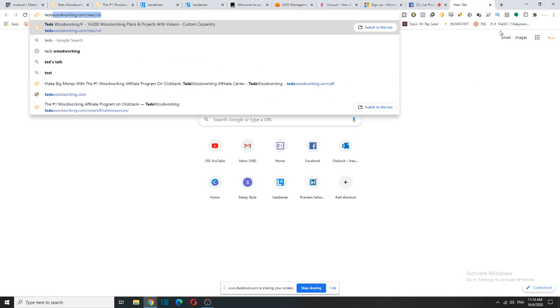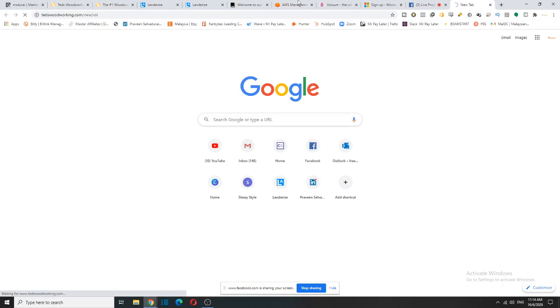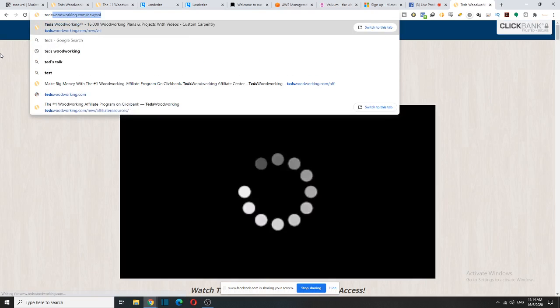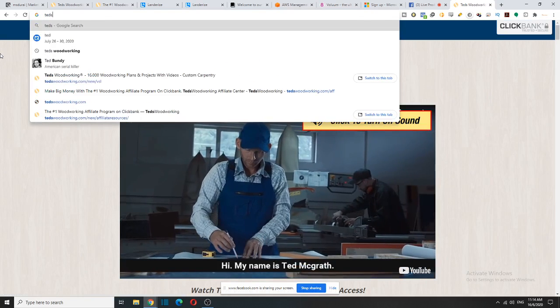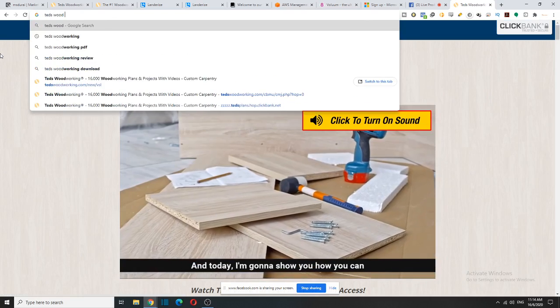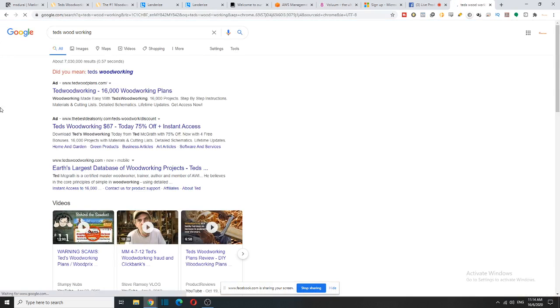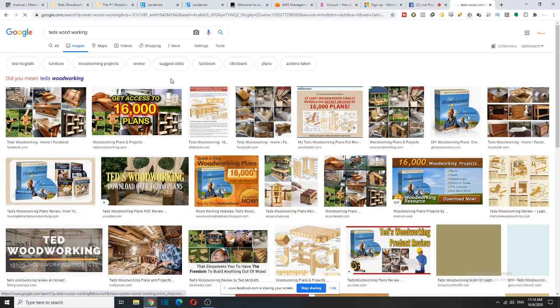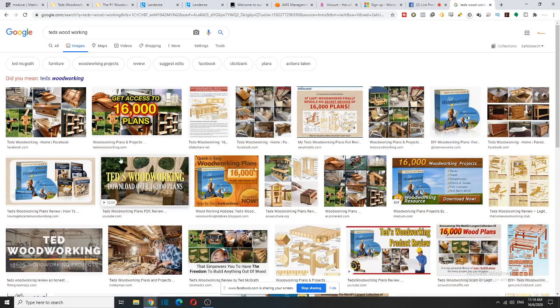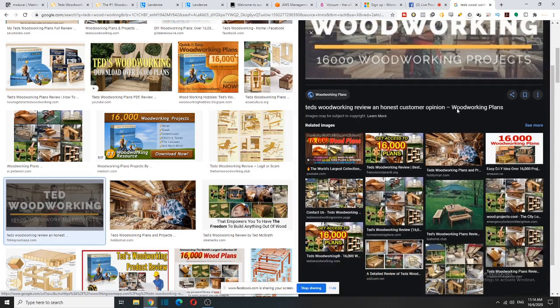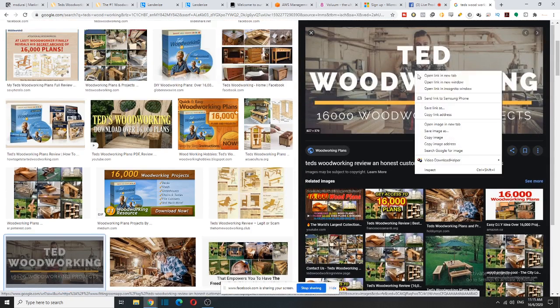So what we're going to do is we're going to go to Google, and we're going to search for Tats Woodworking. And then we're gonna go to Google over here, and then we're gonna find some nice pictures that we want to use as our banner. So this one looks pretty neat to be used as our banner, right? So we can actually save this image.